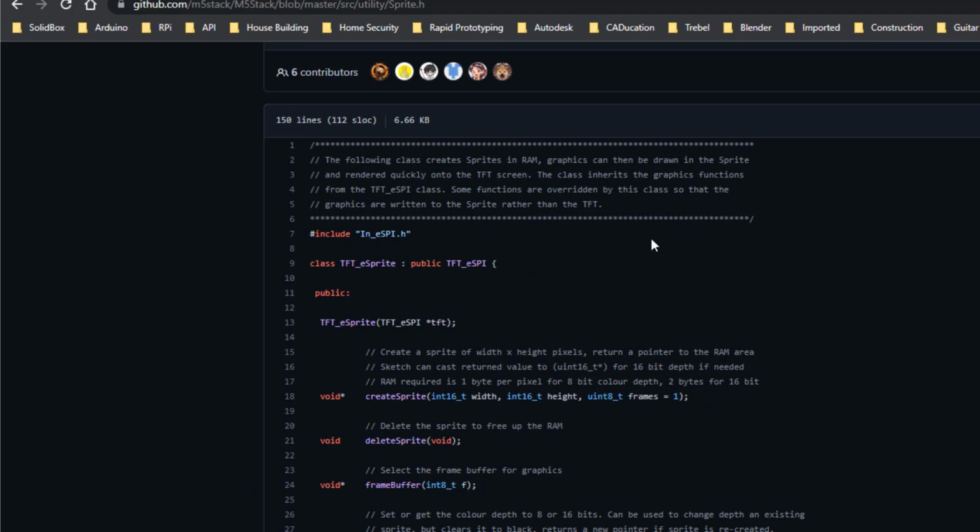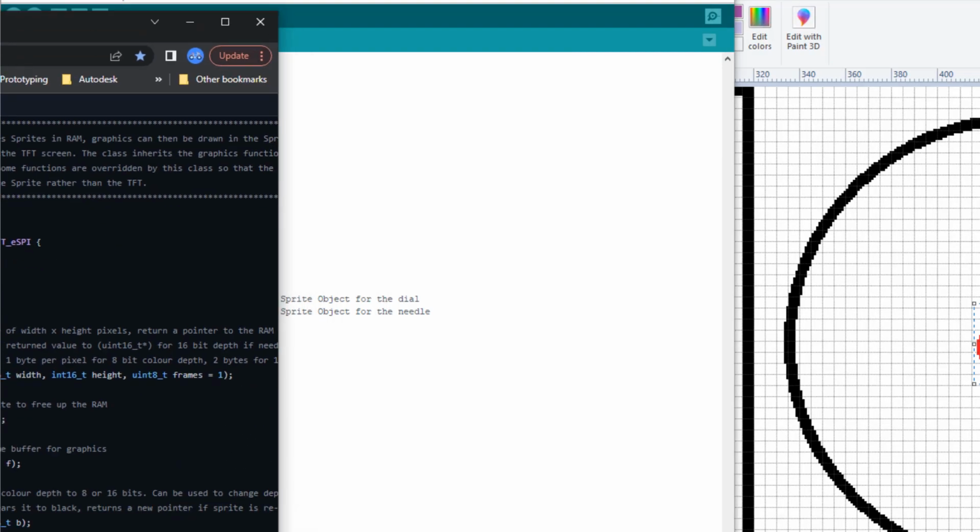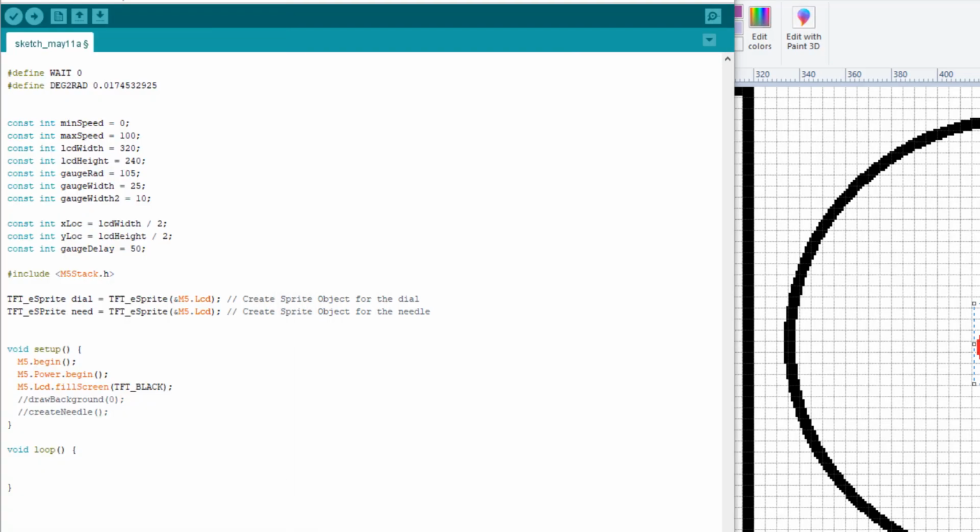This is the Sprite.h, which is for the M5 Stack. And the Sprite.h, again, is an adaptation of the TFT_eSPI, which is also linked in the description. But we have some options inside of here. So what we have to do is first define our sprite, which we did at the very beginning. We defined the TFT_eSprite as dial and needle. And then we also need to create a sprite. And then we need to do things like set the color of the sprite, and then we can draw our objects inside of it. So with that basic understanding, let's go ahead and draw some basic shapes.